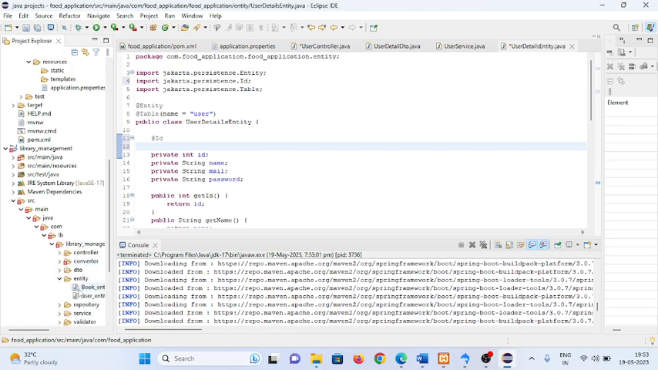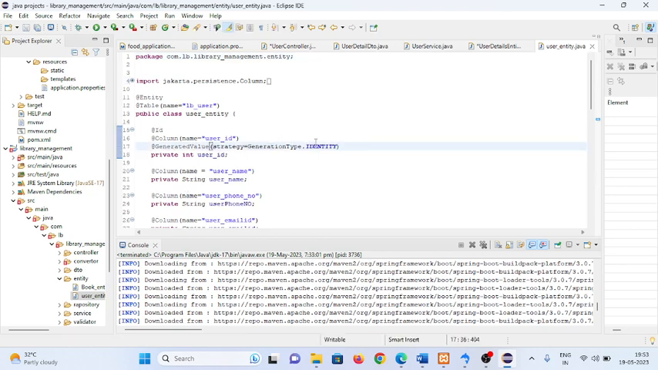So entity, okay, user entity, so this one I am using.